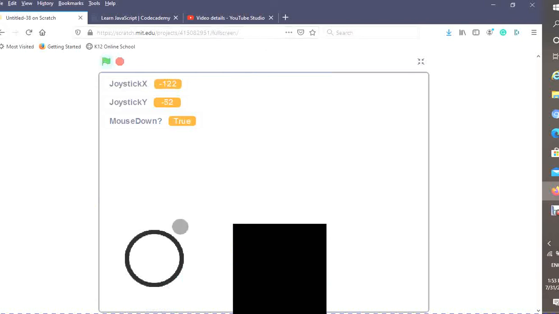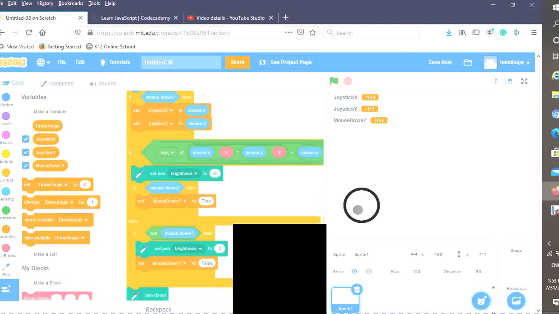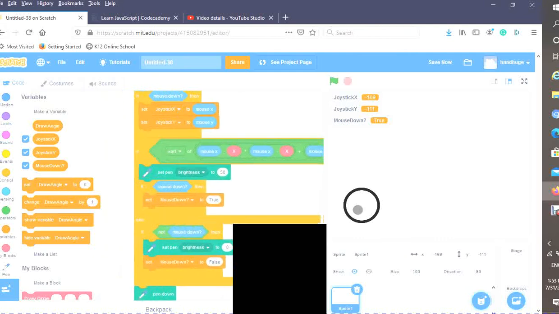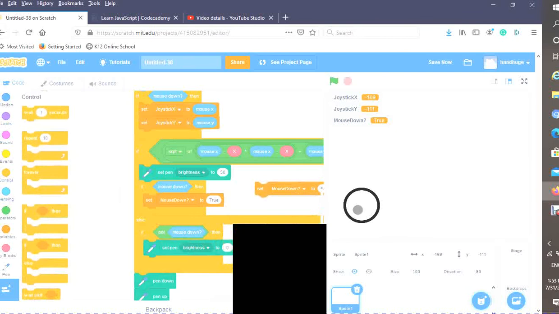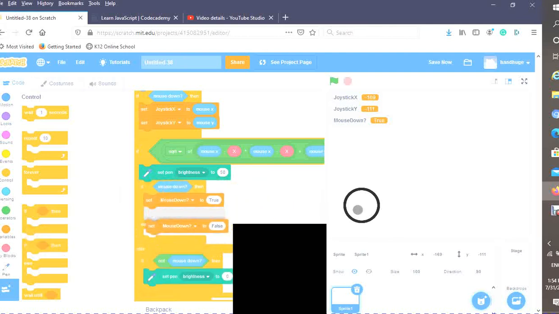So we can select it. Yes, and it's not changing back to black anymore. And when we let go, oh no, when we let go, it's still remaining. It looks like mouse down still remains true. You know what? I'm going to drag out an entire new if then else for this. So yeah, I'm gonna put this all in together.